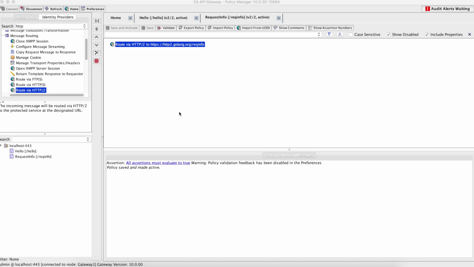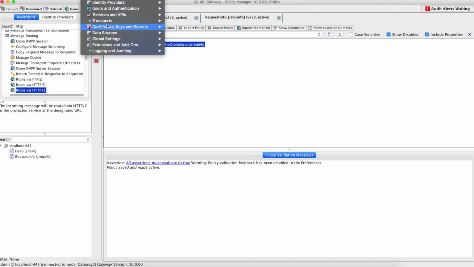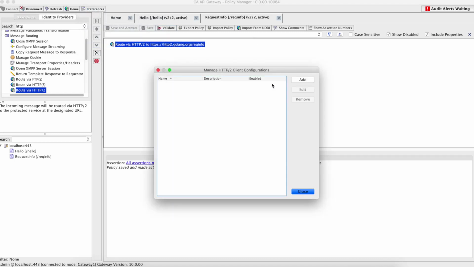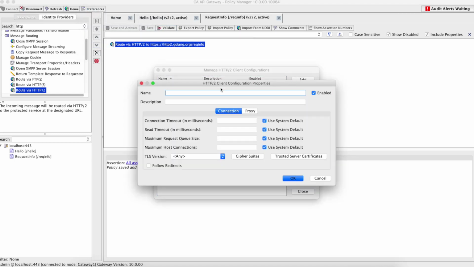As I mentioned earlier, if you go with only the defaults, that will work. If you do, however, need to have different client configurations for the gateway to match different endpoints, you can set up multiple client configurations. To do this, you'll go to Tasks, Extensions and Add-ons, and then Manage HTTP2 Client Configurations. Once you do that, you can click Add.